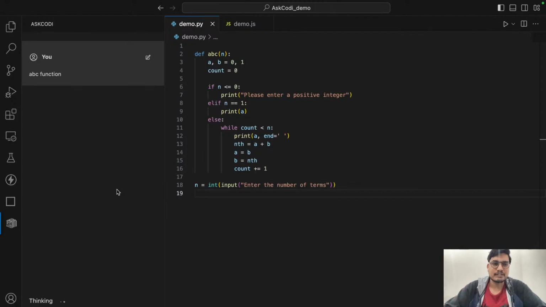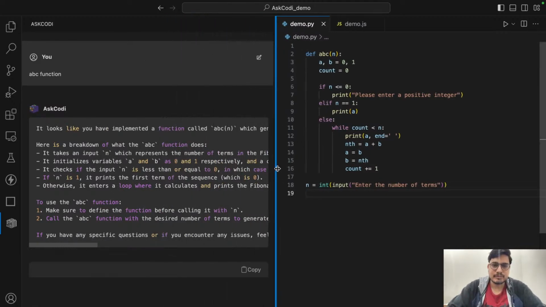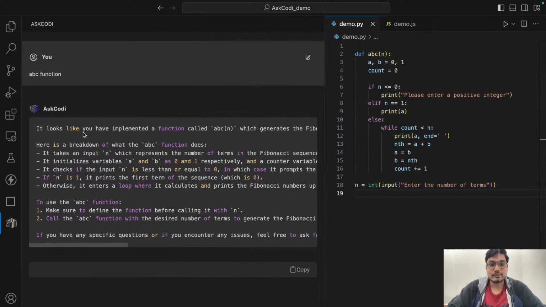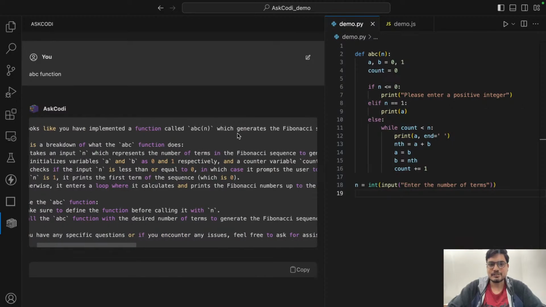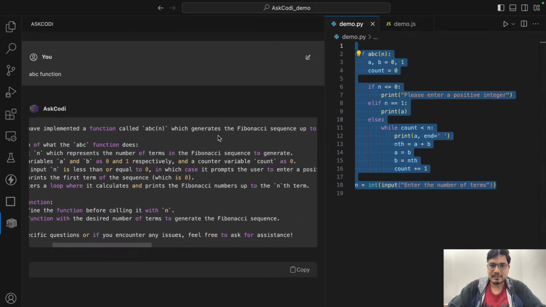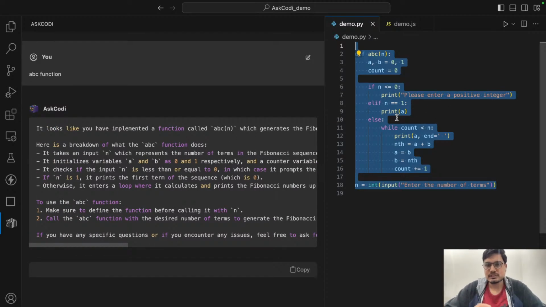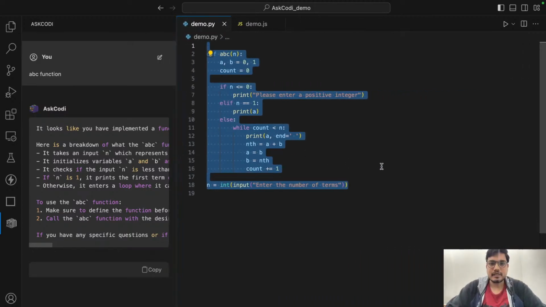Before, if you gave this ABC function as a prompt, it would have said something like it doesn't know what's happening. Right now it says it looks like you have implemented a function called abc. So it's taking this as context, and based on that it's generating the answer. It's also telling me that the abc function generates the Fibonacci sequence. So not only does it understand what's written there, it also gives you an explanation of what you are trying to do and what's in the code. This is something that has been added in the new update.